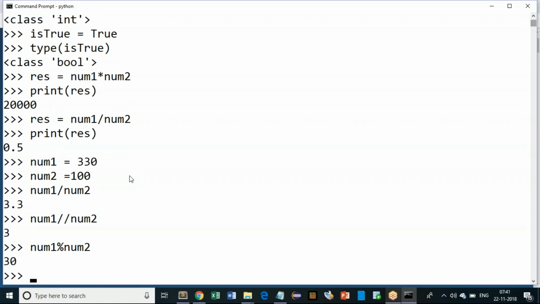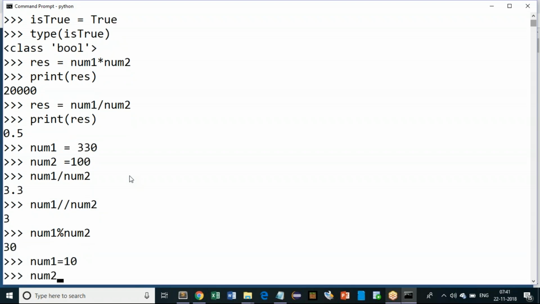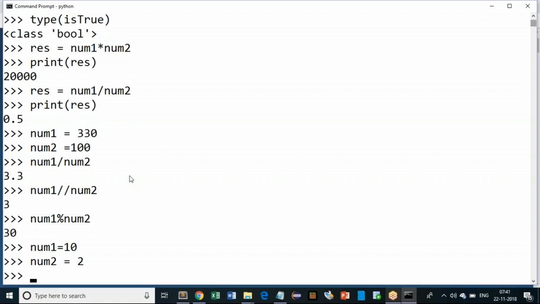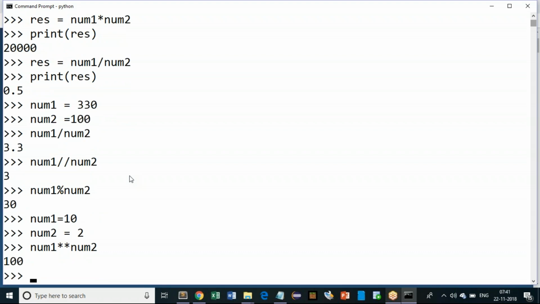So num1 percent num2. Exponential: suppose num1 is equal to 10, num2 is equal to 2, and you can say num1 star star num2. So you will get the exponential of this, 10 to the power 2. So like this, you can do the simple mathematical operations.